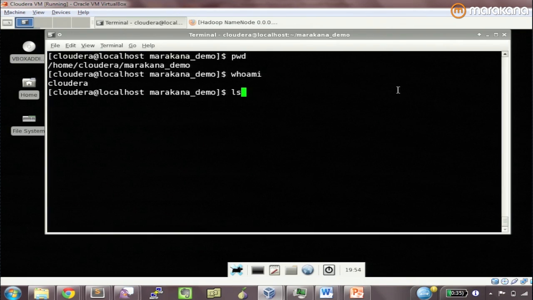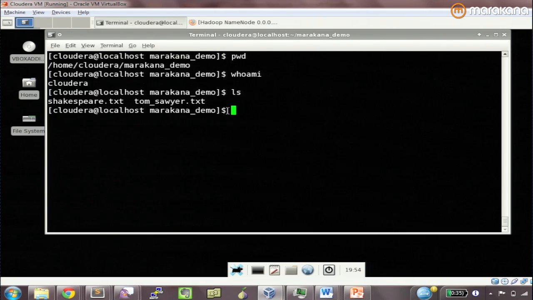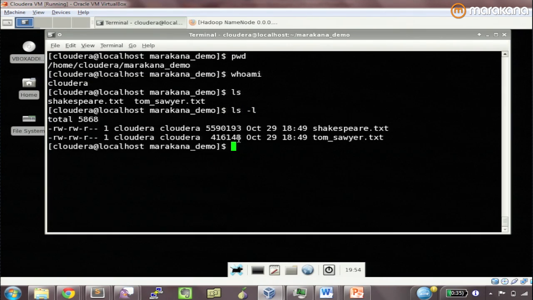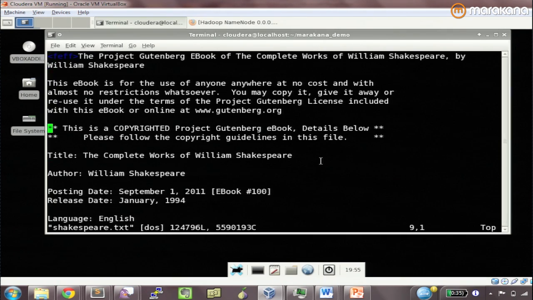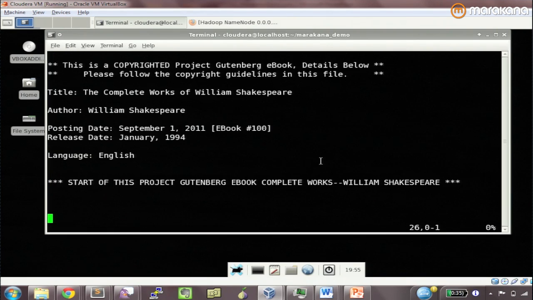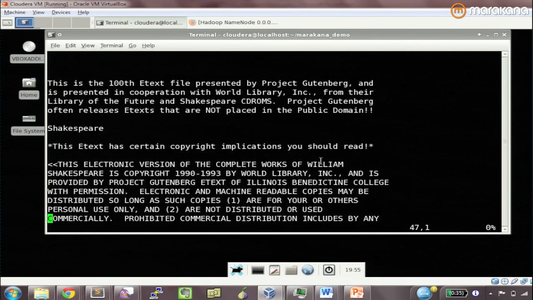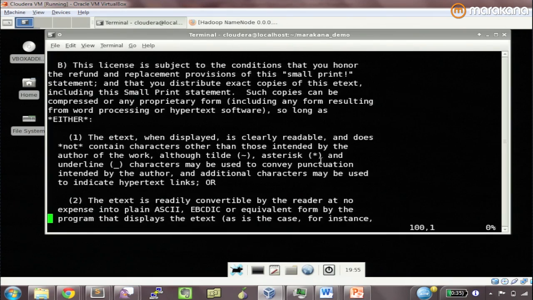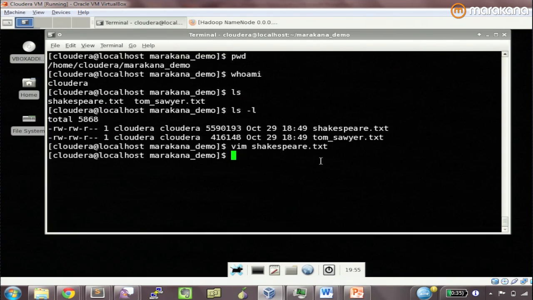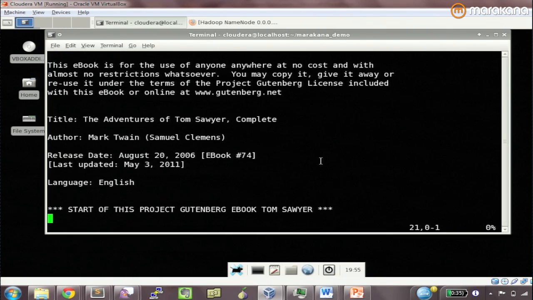And in this directory, Maracana demo, there are two files, shakespeare.txt and tomsawyer.txt. These are just files from Project Gutenberg. So let's take a look at one of these. Let's take a look at shakespeare.txt. It's just a multi-megabyte text file that has the entire works of Shakespeare. And similarly, there's a Tom Sawyer file that has the adventures of Tom Sawyer by Mark Twain.